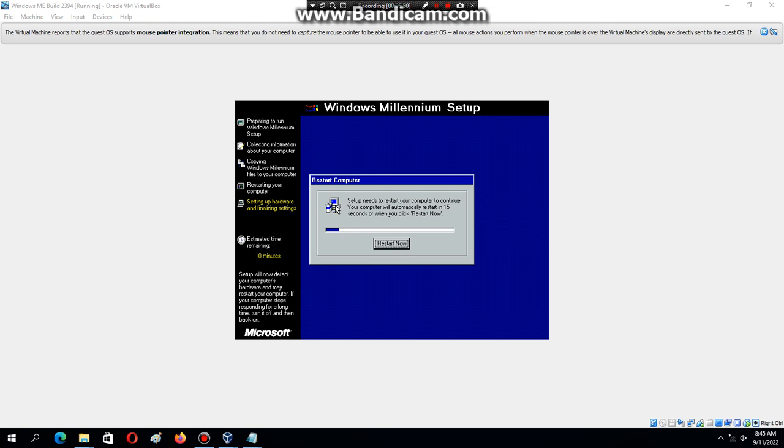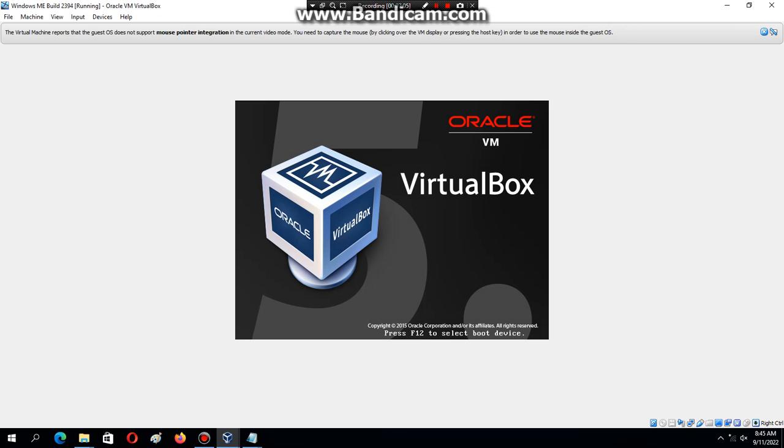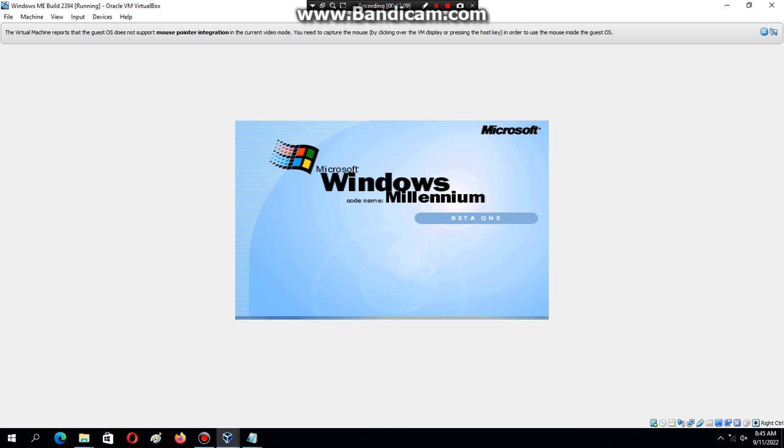Now we're ready to restart once more. And if it glitches out, go to input, click on mouse integration, and then hit restart now. And then it's going to restart the system, so we're going to please wait. And now it's going to restart. And then it's going to do some more hardware checking. So as you can see, again, Windows codename Millennium Beta 1.